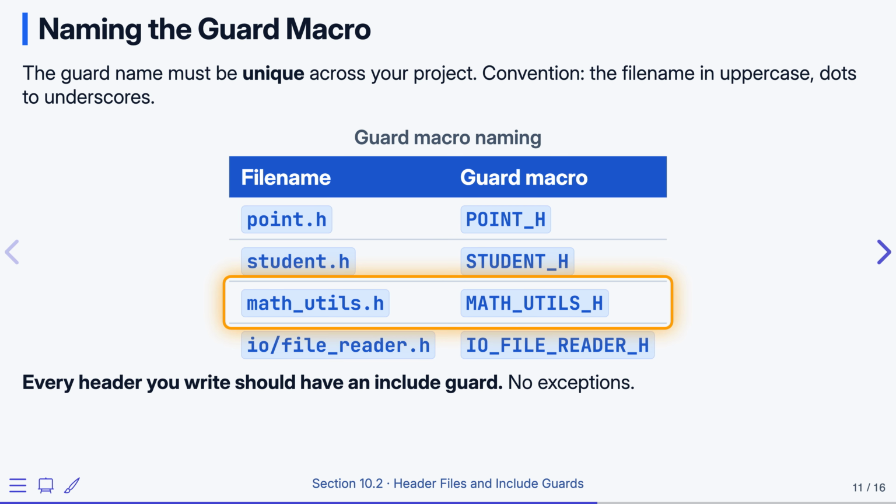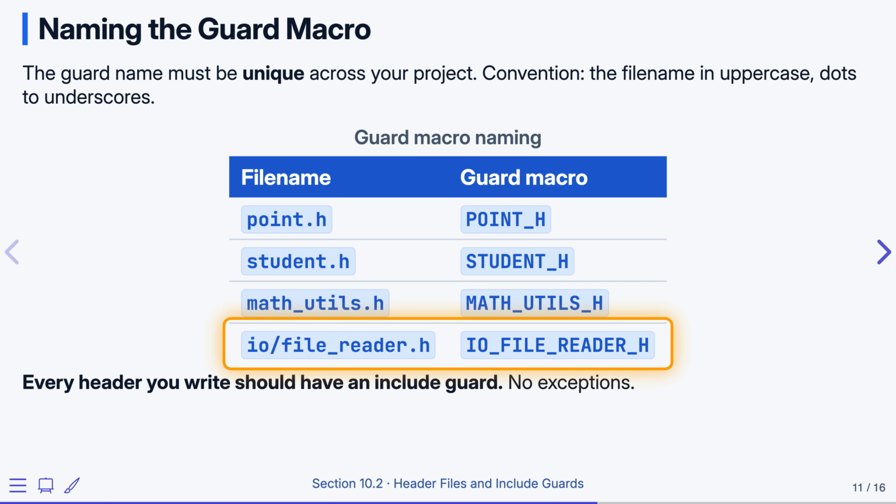MATH_UTILS_H. And a header in a subfolder like io/filereader.h becomes IO_FILE_READER_H. The only real requirement is uniqueness. If two headers share a guard name, one gets silently skipped. So every header you write should have an include guard. No exceptions.